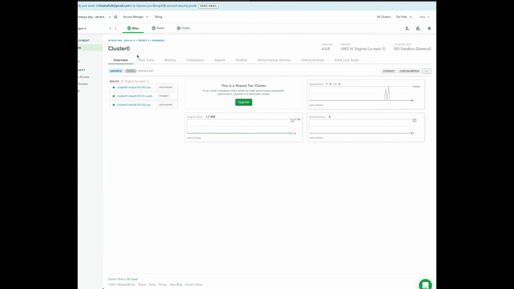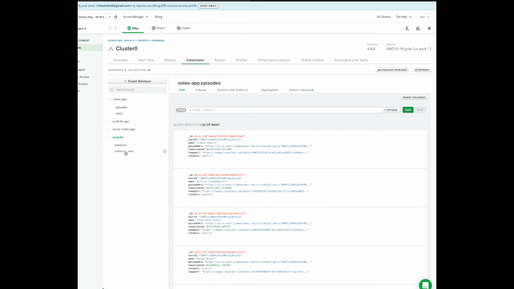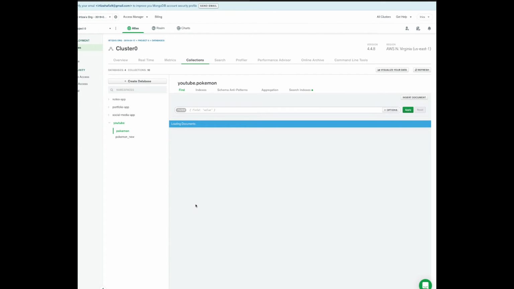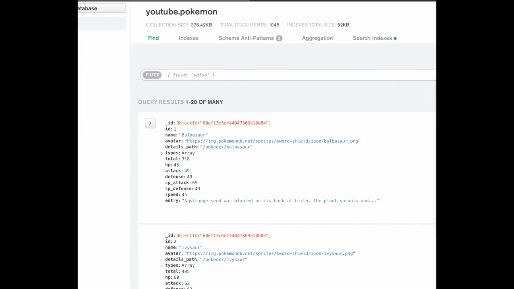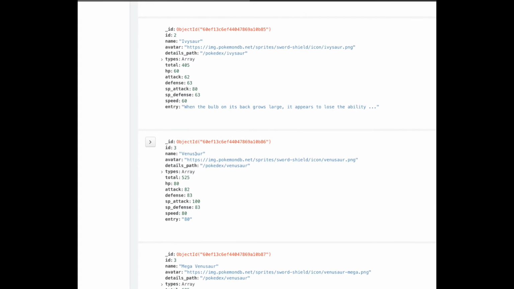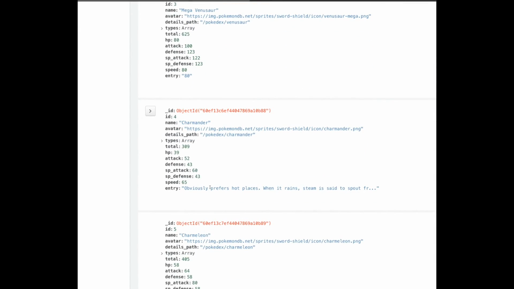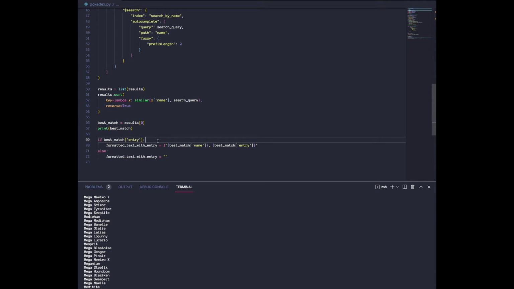So we could just go to our collections, and then YouTube, and then Pokemon. If you look at an example, the entry is pretty much this whole text over here. So let me see. Yeah, so Venusaur does not have an entry. It just has the wrong entry, which is what we talked about in the last video. So what we're gonna do is check if it has an entry. If it does, then we're just gonna say out the name of the Pokemon, comma, and then the entry. And if it doesn't have an entry, it's just gonna be an empty string.